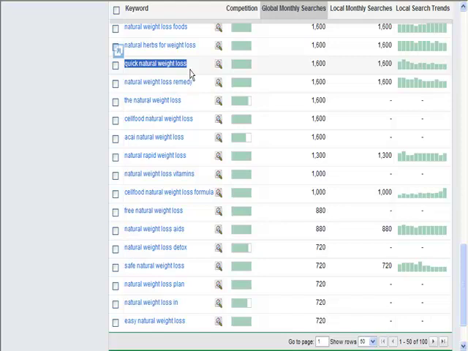And once you've got these, you're ready to move on to the next stage where we're going to start creating the link wheel itself.